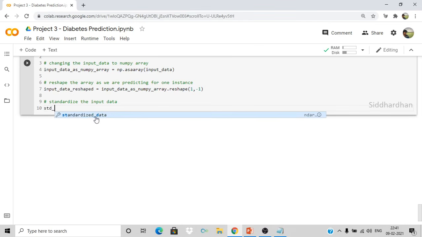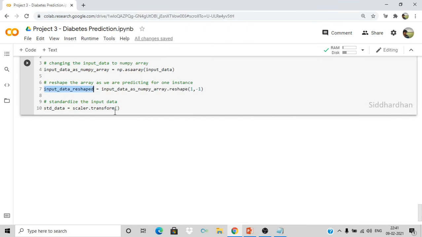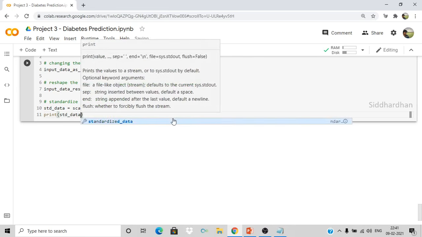Okay, let me make a variable called std data. std data is equal to, so we have already made the function scalar, so scalar dot transform input data reshape. So we need to transform this data and store it in the array called standard data. Okay, now we can feed this standardized data to make the predictions. Let me print this standard data as well. Print std data.